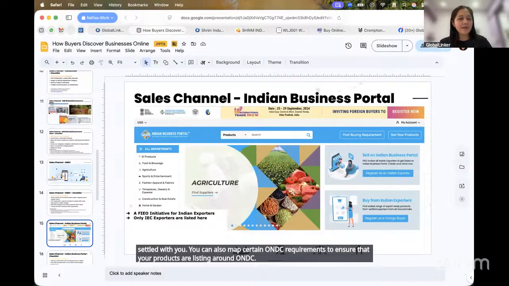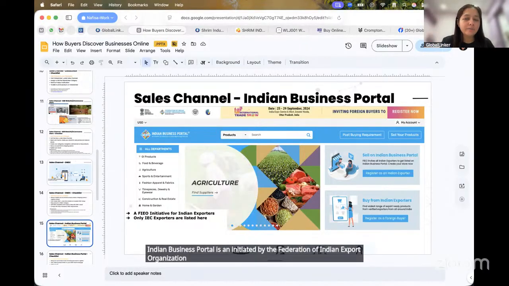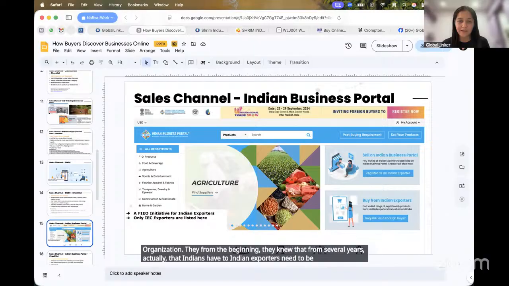The last sales channel is Indian Business Portal. Indian Business Portal is an initiative by the Federation of Indian Export Organisations. They knew, from several years ago actually, that Indian exporters need to be present online so that buyers can notice them. As of today, everybody starts searching for something online or verifies something online. So if you are not online, it's as if you don't exist.